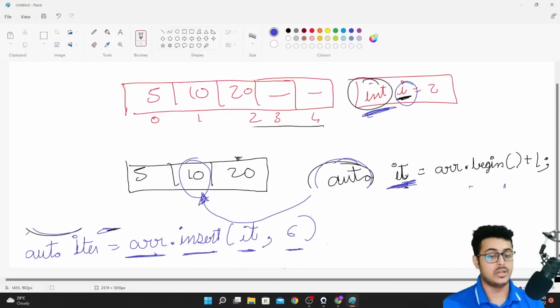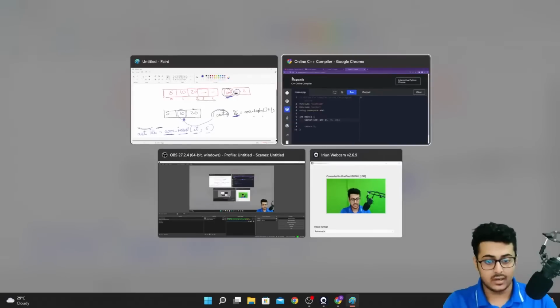This is how you are able to insert an element into a vector, instead of having to create all those insert functions yourself. This particular statement directly does that for you. So let us look at that from a programming perspective.